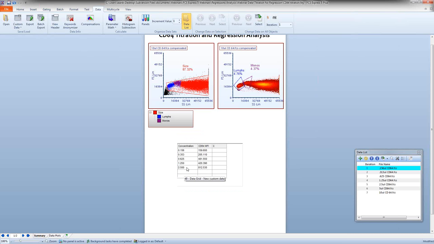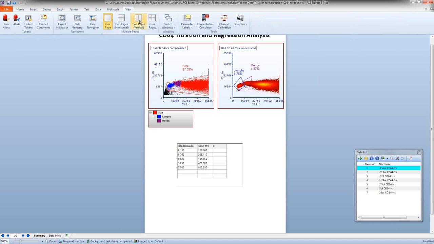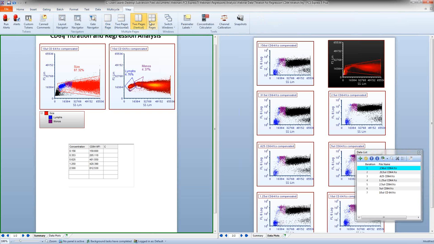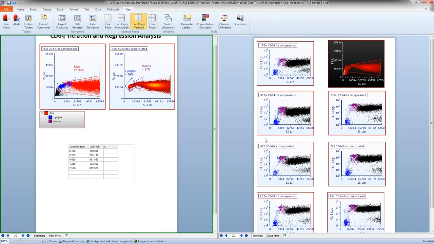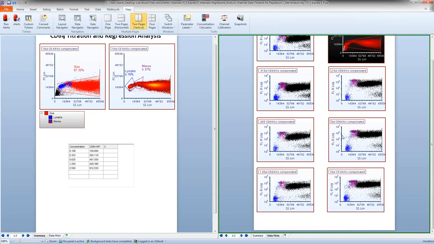So let's take a look at how we can fill out this concentration table. We will look at 2 pages vertically. That way we have access to our values here, or our plots.